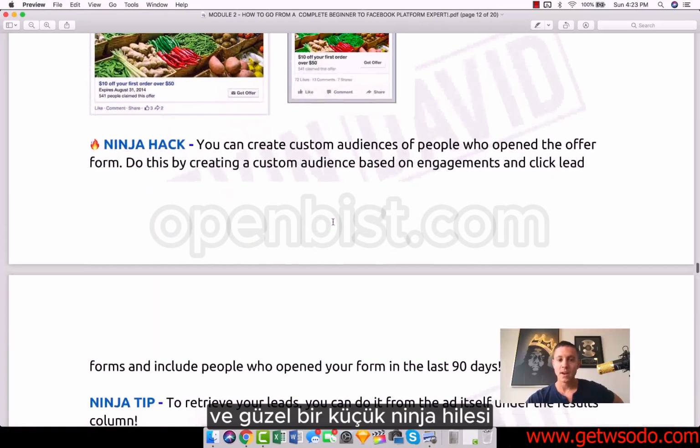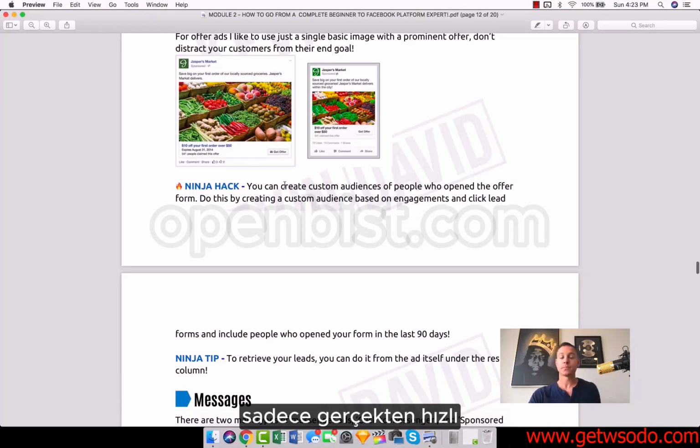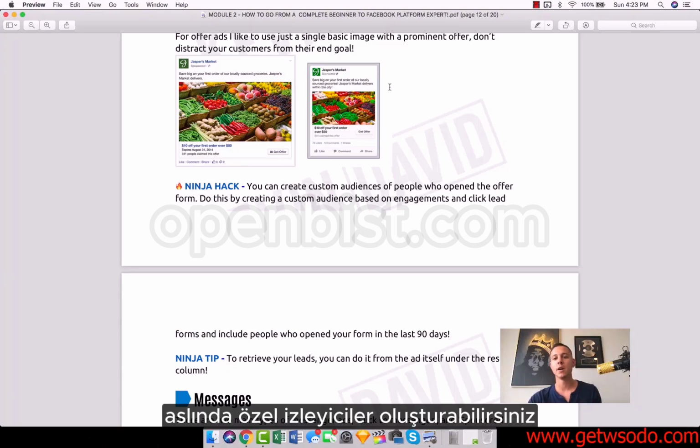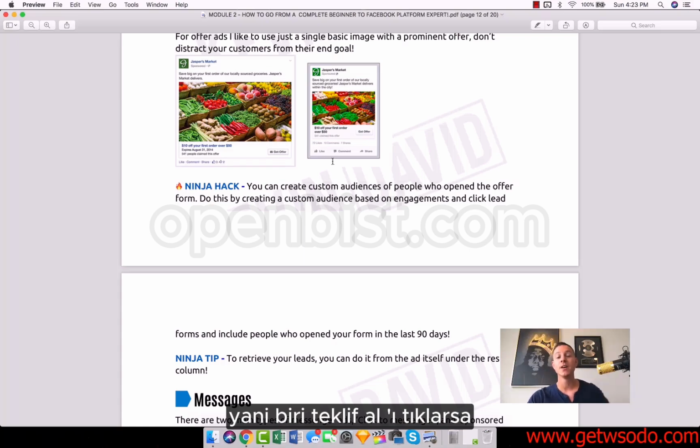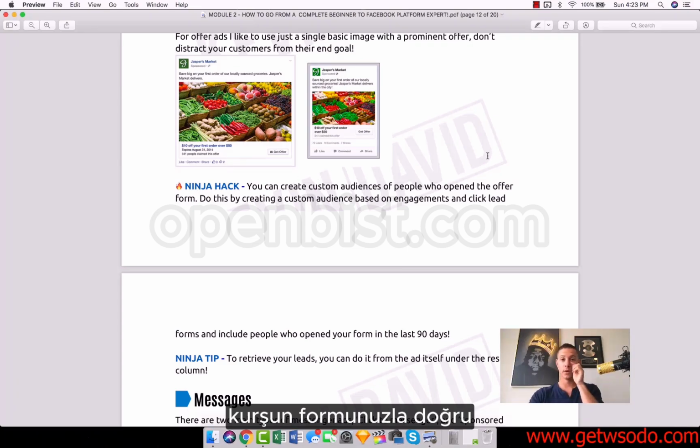And a nice little ninja hack that we're going to talk about really quickly is you can actually create custom audiences of people who open your offer form. So if somebody clicks get offer, even if they don't give you their email, their name, or any type of information, you can create a custom audience of people who engaged with your lead form, right?